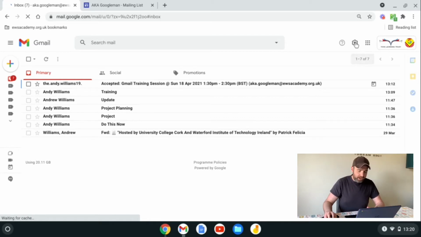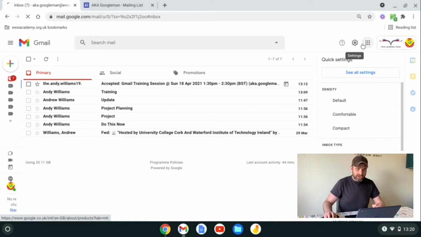So from here, I'm going to go to my settings cog again in the top right and go back into see all settings once it finally appears. It's still loading. What can I say? It's feeling a little bit slow today. There we go, see all settings.